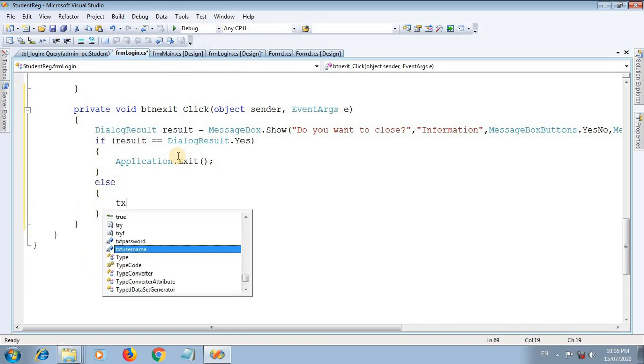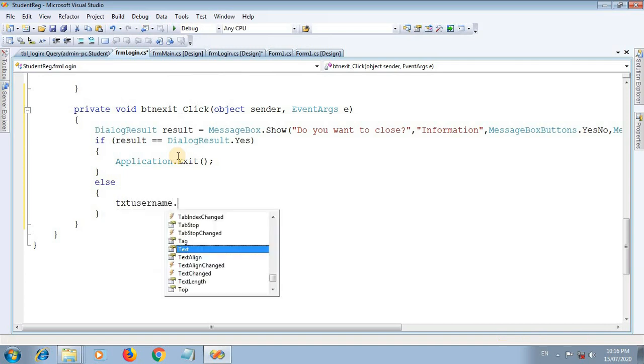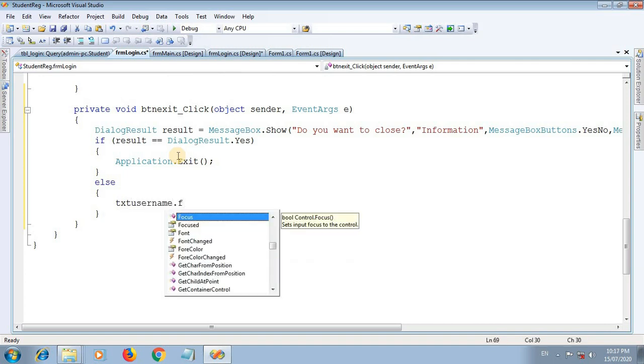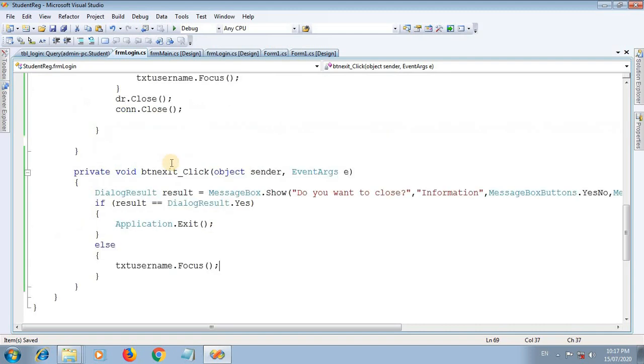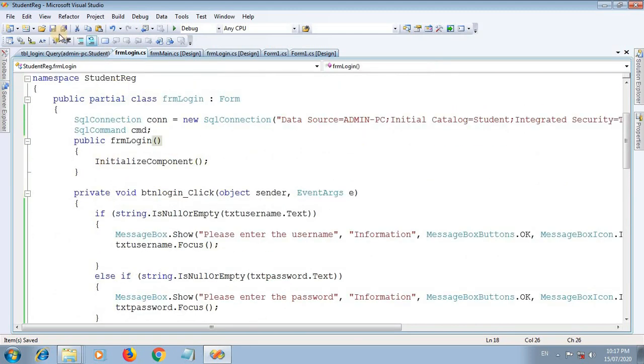focus the cursor to the username text box. There is a method called Focus to focus the cursor, or blink the cursor, in the username. Okay, so this is the code. So let's run it and see the output.